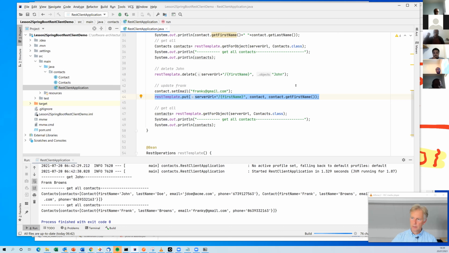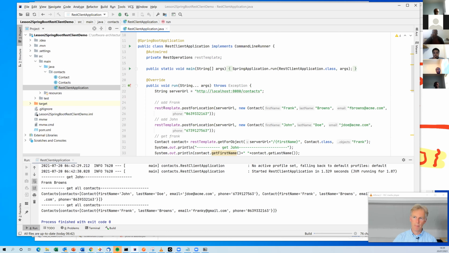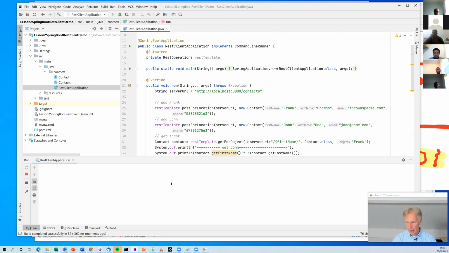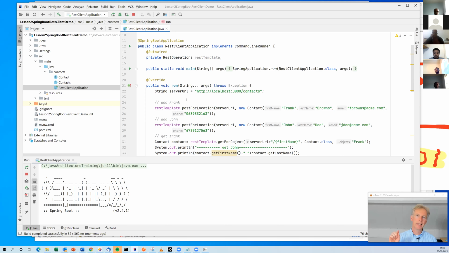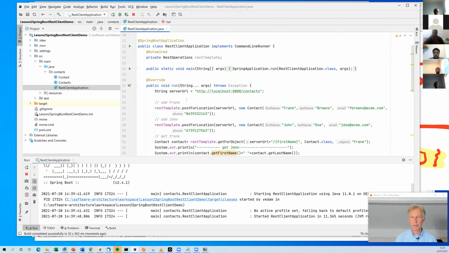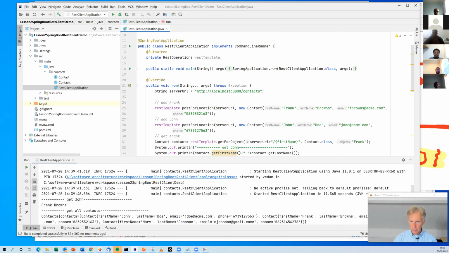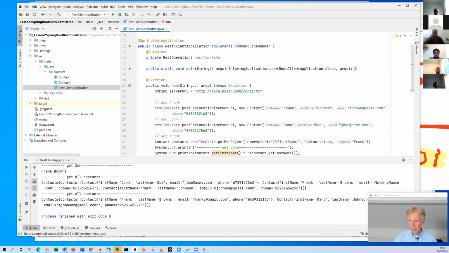So while it's building, why do I need a run method here? Why can't I just put that in the main method? Well, that's how Spring works. So you see the output here. Why do I need a run method? What Spring does, so remember, this is not a web application. This doesn't run in Tomcat. This is a standalone Java application. So here you see the get John and get the contacts, etc.